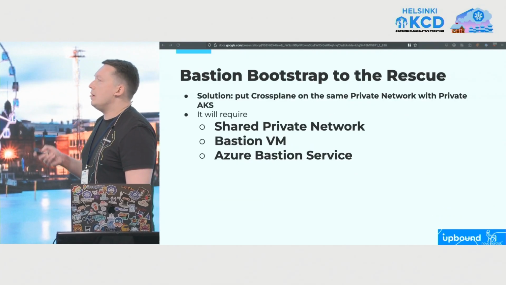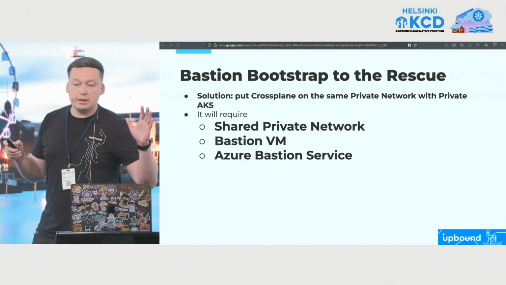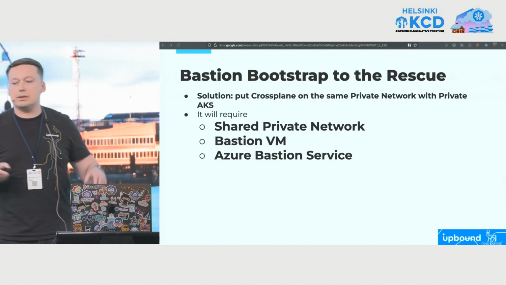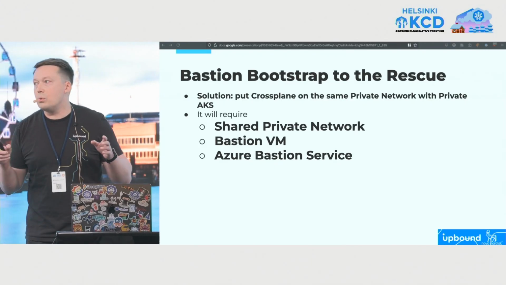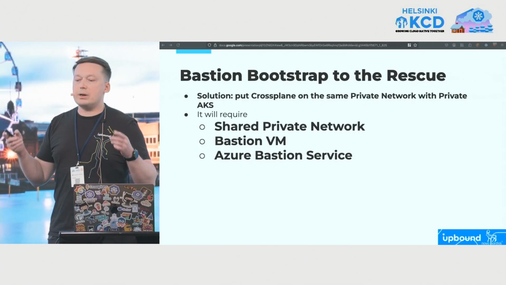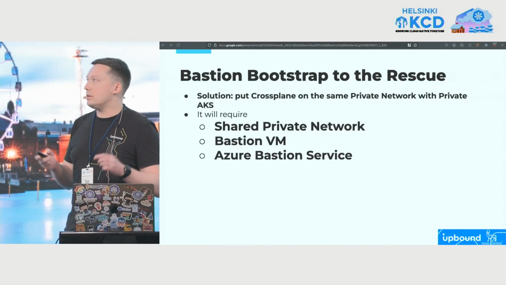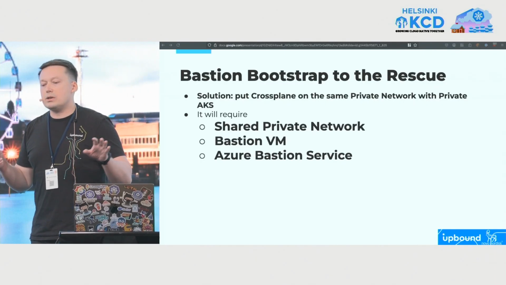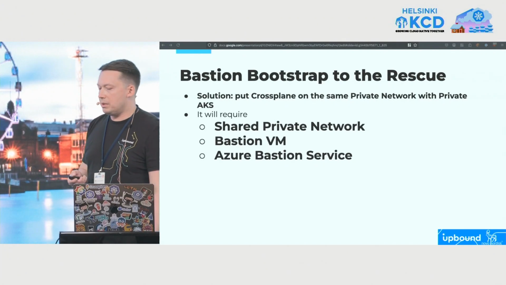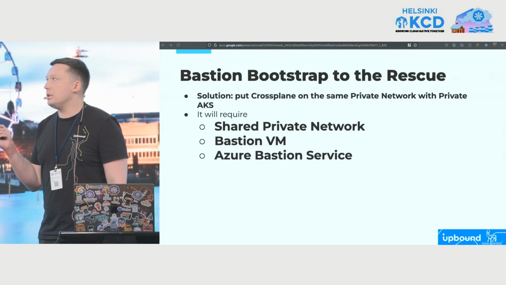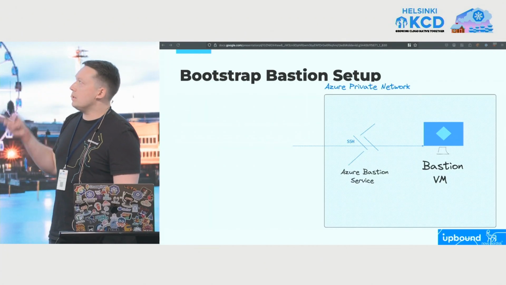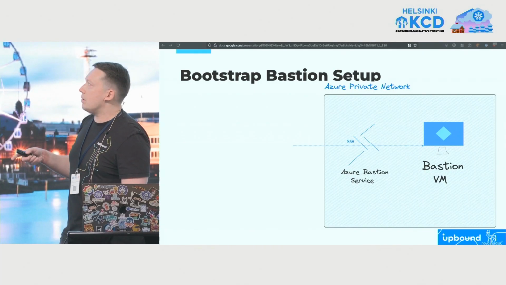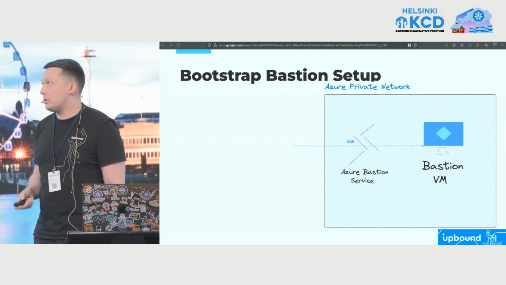The solution that we came up with, the start of the solution, is a shared private network that we are going to prepare for our private AKS cluster, and we will put Bastion-type virtual machines there, so we will have some form of bootstrap mechanism and Bastion servers for admin-like connectivity. It will look like that, a very simple first-stage environment, right? Private network, Bastion VM, Azure Bastion service.